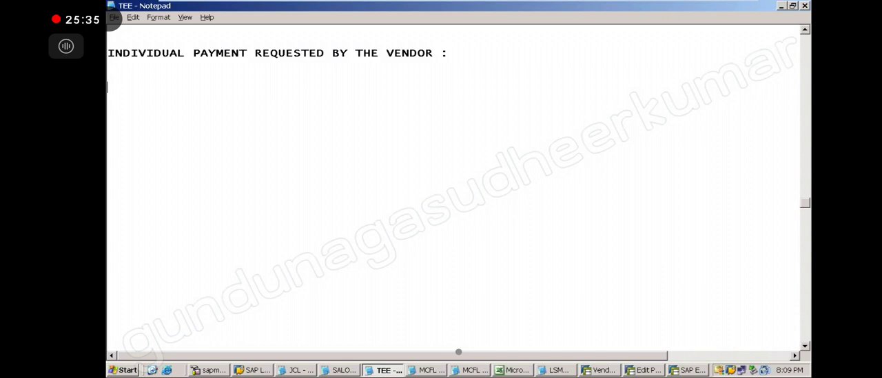Individual payment requested by the vendor. Okay, good. Can we run the APP for the advance payment also? For advance payments, yes, I will show you. One by one we are covering the scenarios now. I will go there.